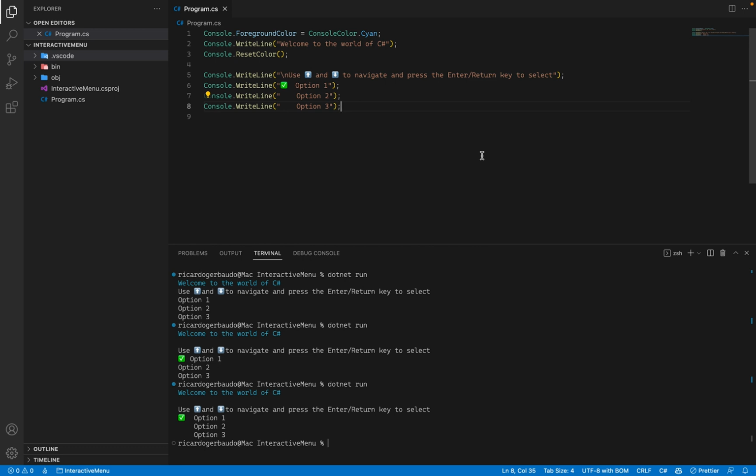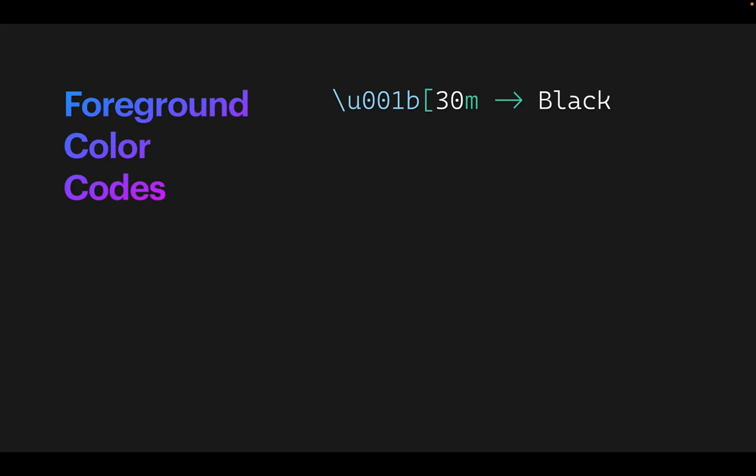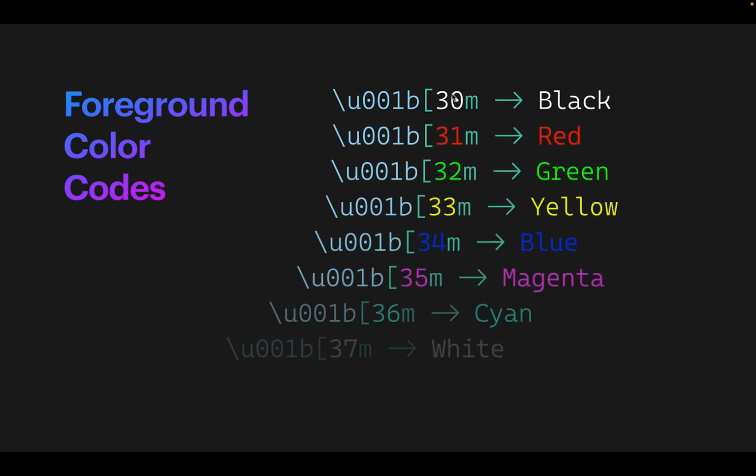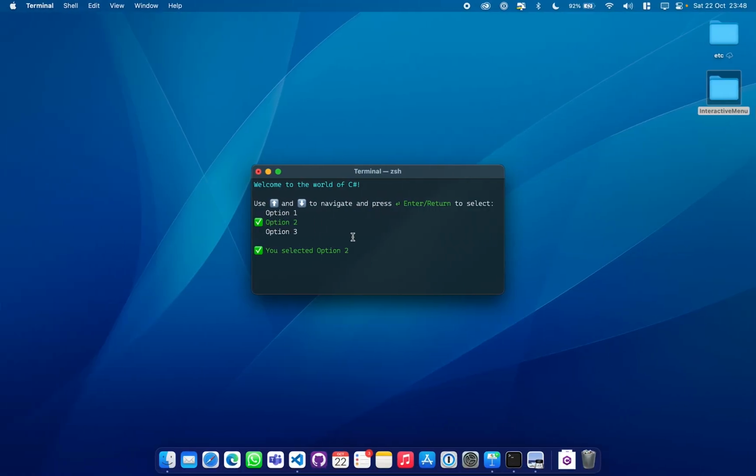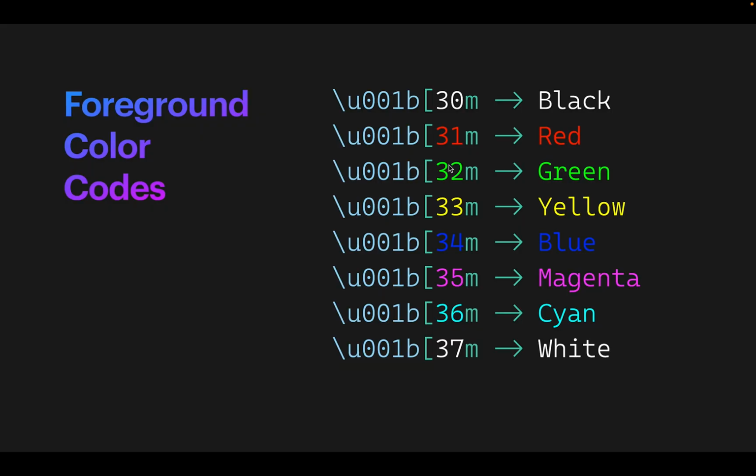So let's take a look at it now. The foreground color codes that we can use within a string use this \u001b, and then the opening square brackets, a number, and it ends with the letter M. And this number in between the square brackets and the letter M is the number that will define the foreground color. In this case, the number 30 is for the color black, and we also have this table here. So if you see 31, 32, all the way until 37 for the colors red, green, yellow, blue, magenta, cyan, and white. In our case, we are using the color green, so I will need the number 32.